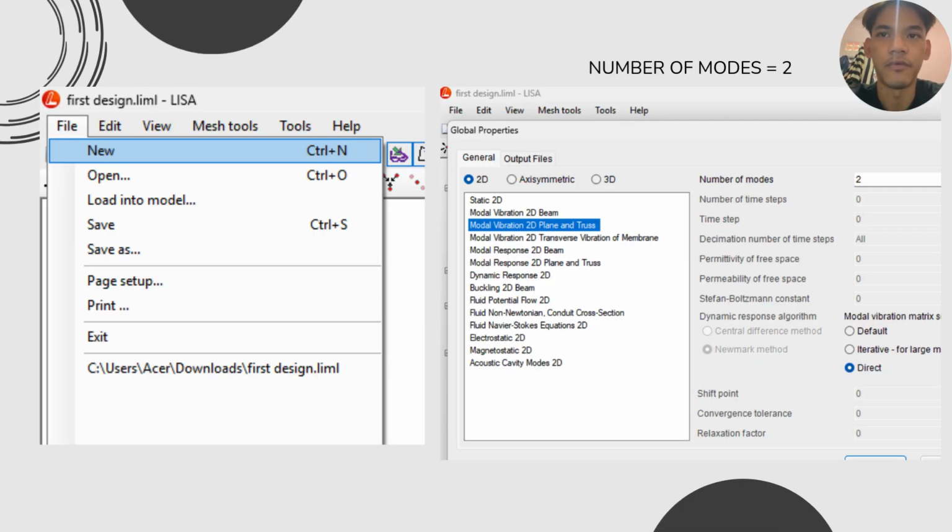So first we need to launch LISA, and then we open a new file. In the global properties we choose General 2D, and we choose the model Vibration 2D Plane and Thrust, and the number of modes on the right top we set to 2 modes.